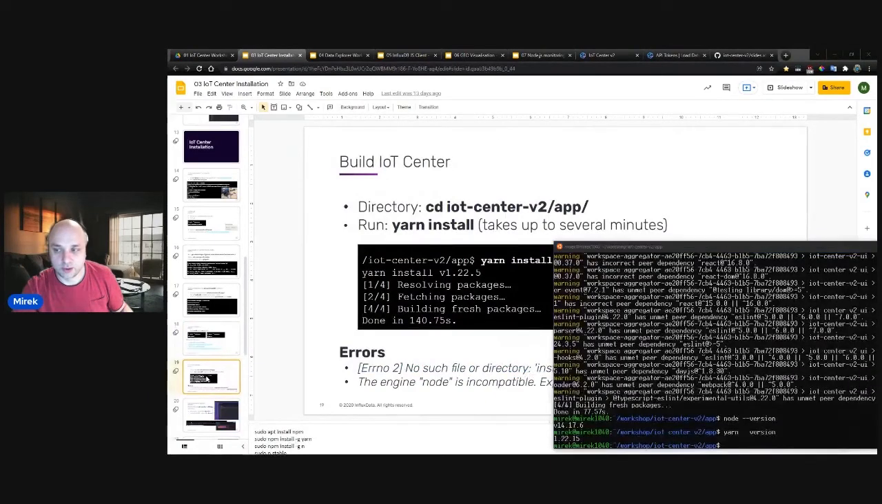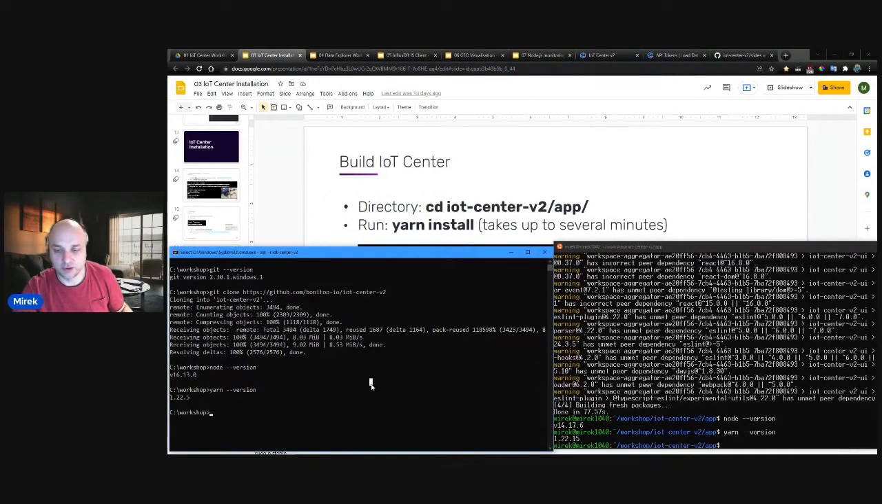Okay, so now let's install all the packages. We did it in Linux already using the tools script, but in case of Windows, we haven't done this yet. So if you have Windows, please move to the right directory, which is cd IoT Center/app. We definitely need to be in this directory, otherwise it doesn't work. And type yarn install.